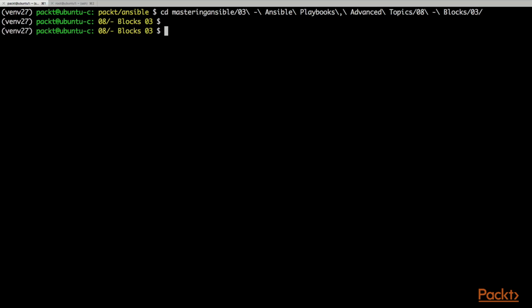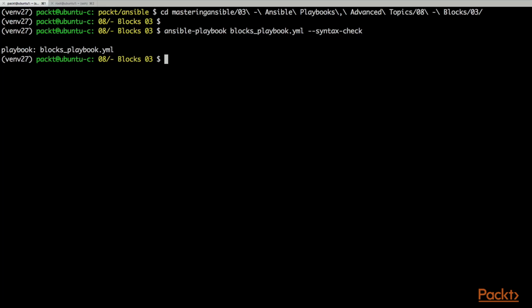So something we can actually do here quite quickly is we can use the ansible-playbook command against the playbook with the --syntax-check option. And there we can validate that the syntax is okay. So we did this earlier, we know that this one is fine, but that's a nice and convenient way of checking something quickly.